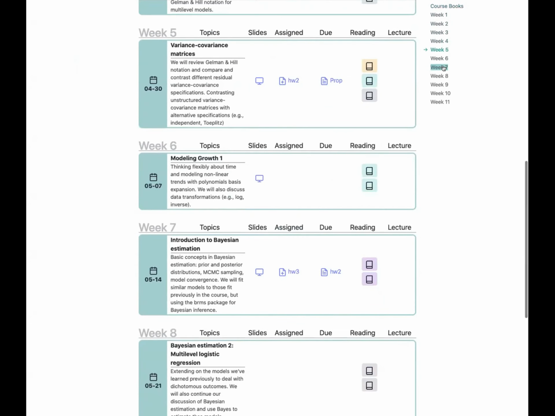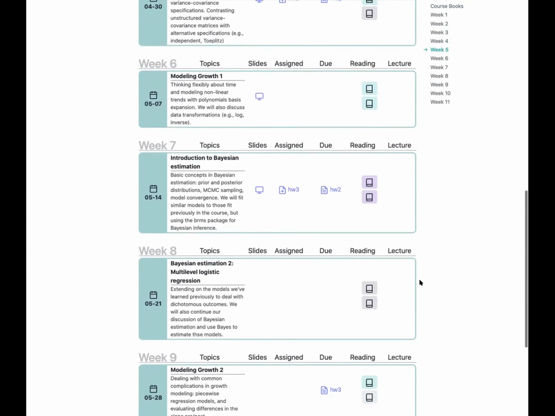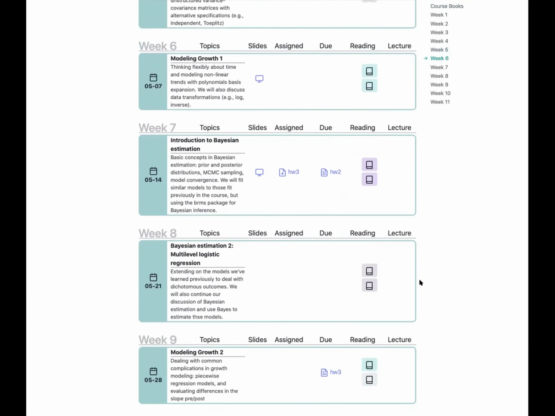Okay, so we're at week 5. And one thing I wanted to check with you all about, and I'll send an announcement about this if I can figure out a way to do a poll through the announcement, maybe I'll do that. But we have this modeling growth 1 next time, and then we're going to have introduction to Bayesian methods, and then I'm going to talk about multi-level logistic regression, and that's going to be the main topic actually, but then we're going to sort of continue our talk with Bayes.